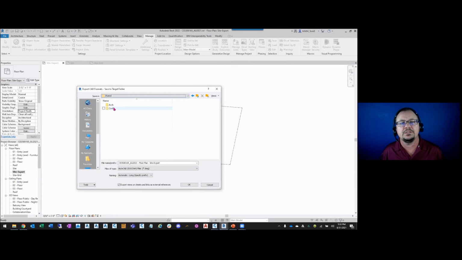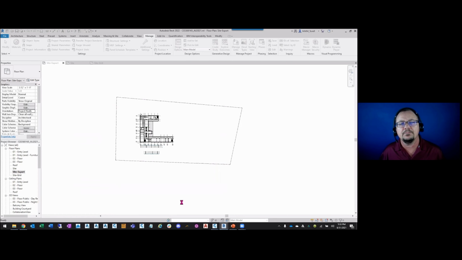So I'm going to export it to a shared folder, the Arch shared folder, today's date. And this is the one that I exported earlier today. So this would be Arch site shared coordinates. That'll be our default name. Click OK, and that file is going to export.